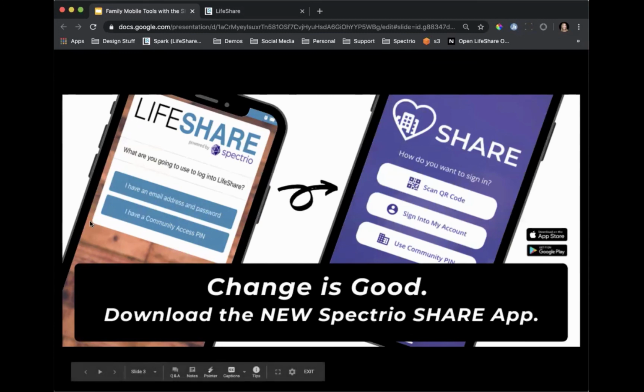Now, if you currently have families that are using the old LifeShare Family mobile app, there will come a time where they will have a banner that will prompt them that they need to download the new Share app, and it will have a link for them to get logged in with the exact same PIN that they're currently using. So we could not make it any easier for the transition. Already the Share app is available in the Apple App Store and the Google Play Store. So if you have not gotten started using the mobile app with your families at all, have them start using that Spectrio Share app, and we will give you information and the tools that you need to be able to get them using that.